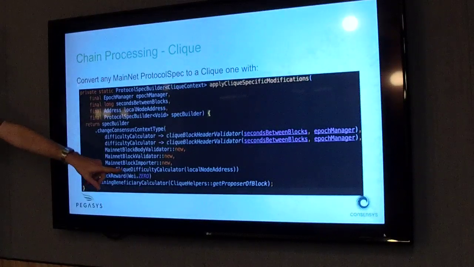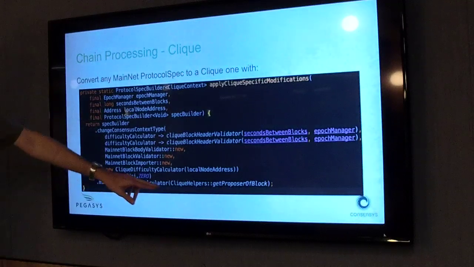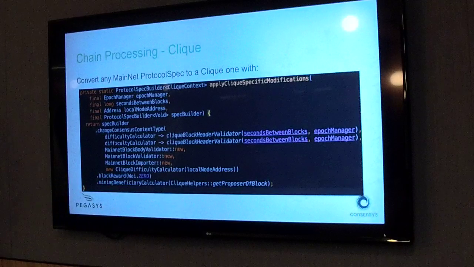We've got a different difficulty calculator. So the rules around Clique difficulty are about whether it's actually your turn to seal a block or not. It's not about the time-based thing that you have in Ethash. We set the block reward to 0, and who we pay mining benefits to. So the block reward, which is 0, so it's pretty irrelevant, but also gas costs. You do pay gas in Clique, and that goes to the proposer of the block, not necessarily the person who's listed as the coinbase in the header, because Clique co-opted that field for its validator voting. It's nice of them.